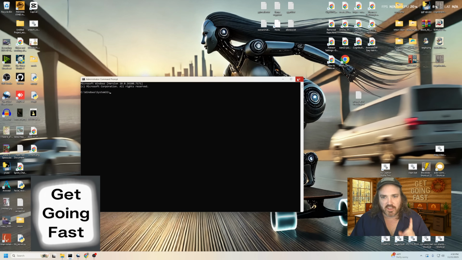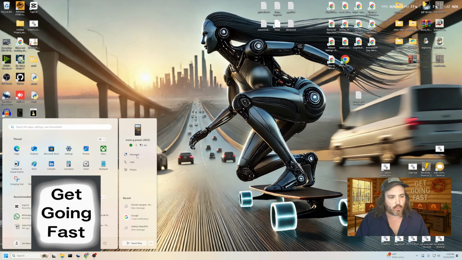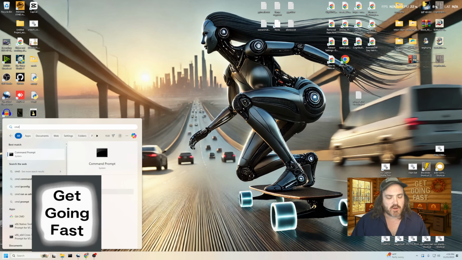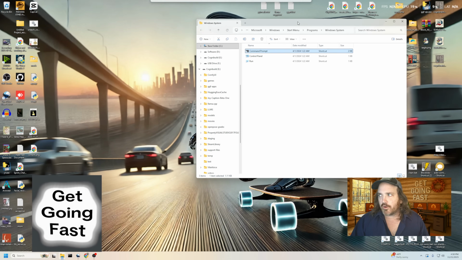But here's the issue. It's not necessarily always obvious how to get there. So what we're going to do is click on our Windows key, type CMD, and notice it brings up an option for command prompt over here. And over here, we could click run as administrator, but instead what we're going to do is click open file location. And it's going to bring up this window here, okay?